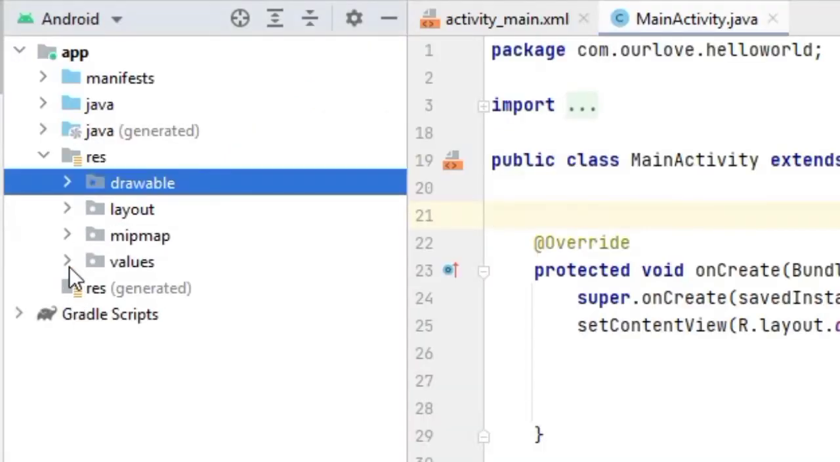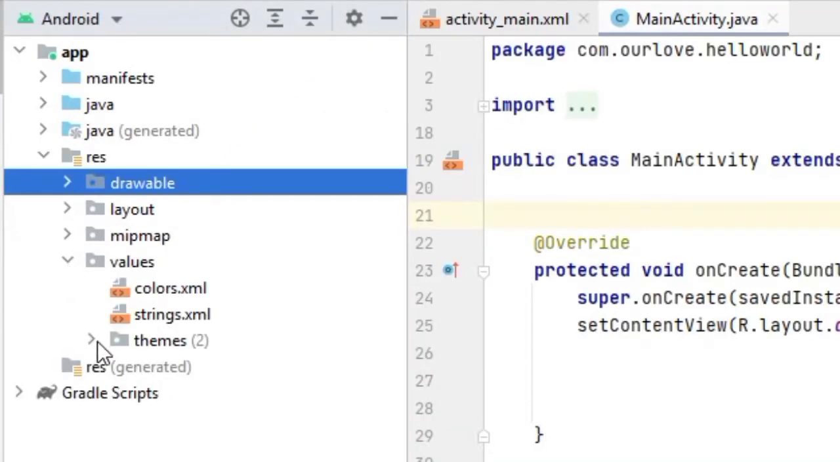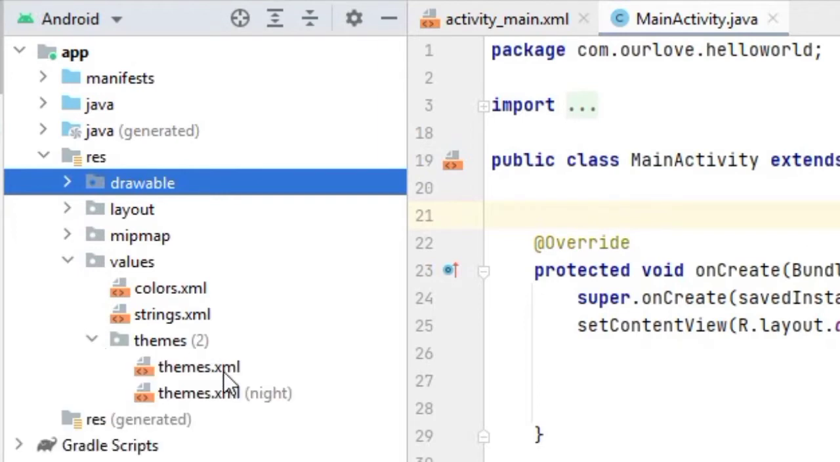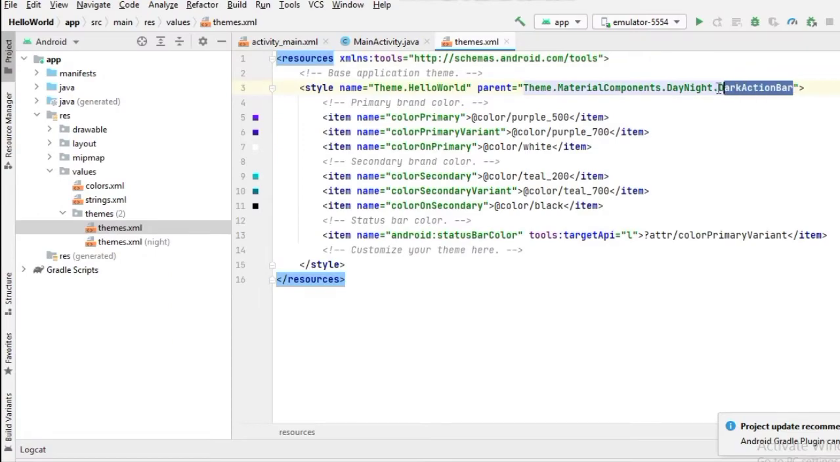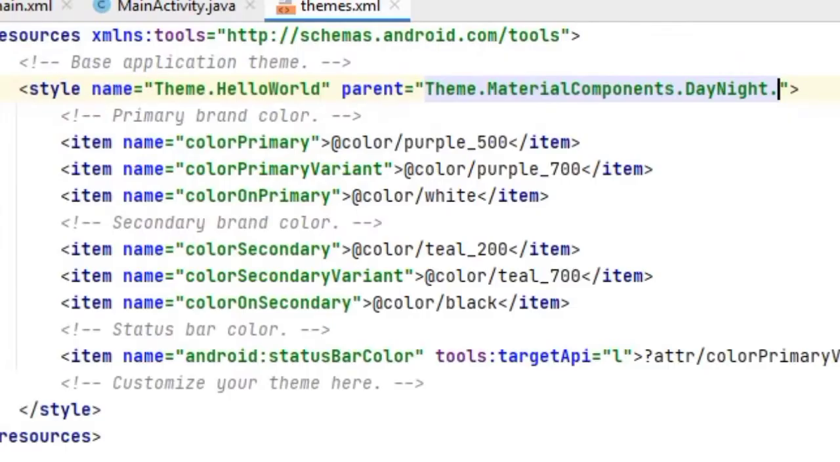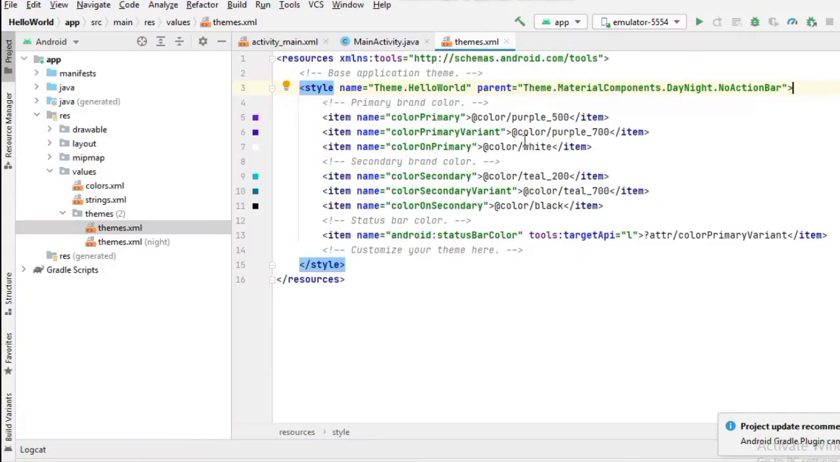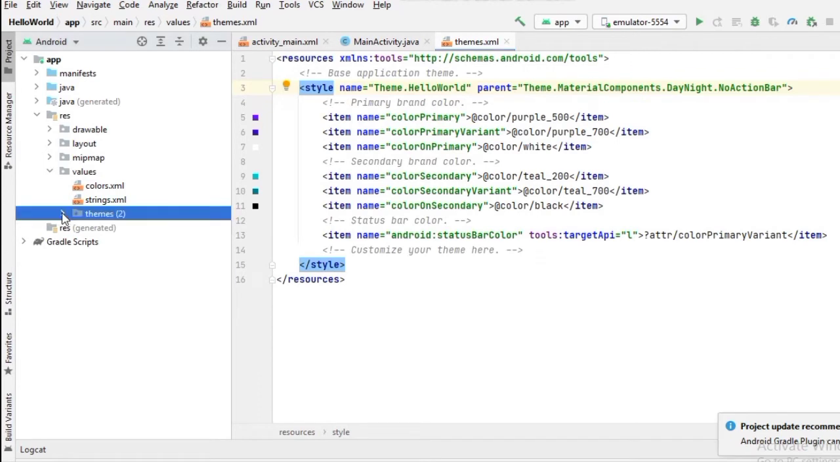Sorry, we have to go to the values, and then from the values we get a theme. From the themes, we double click on themes, and then we come down here and we want to remove this and set to no action bar. Okay, this will take off the action bar absolutely from your app. All right, so that is that.